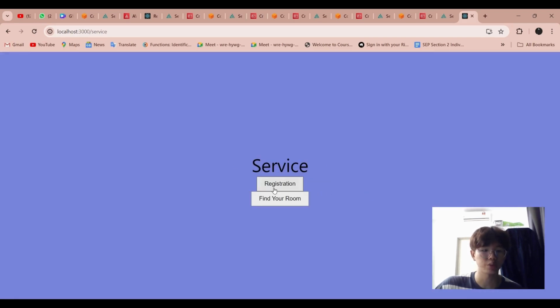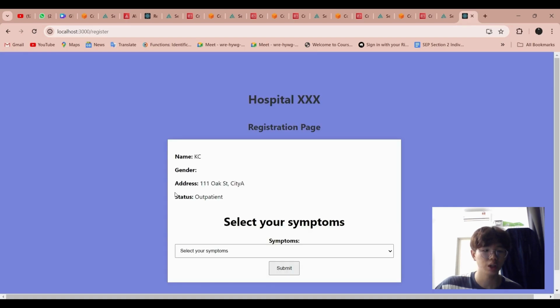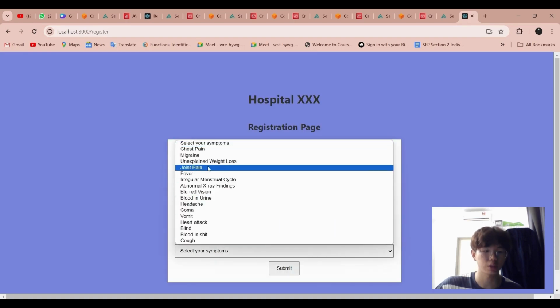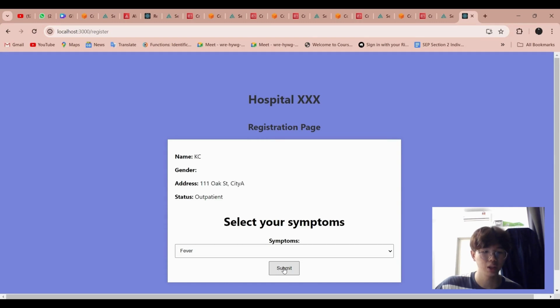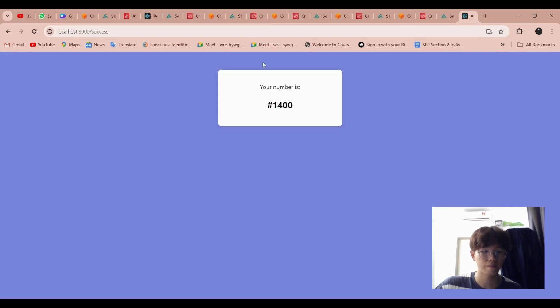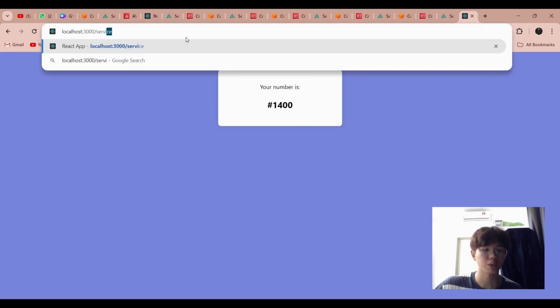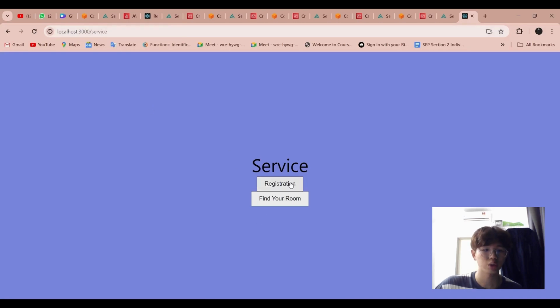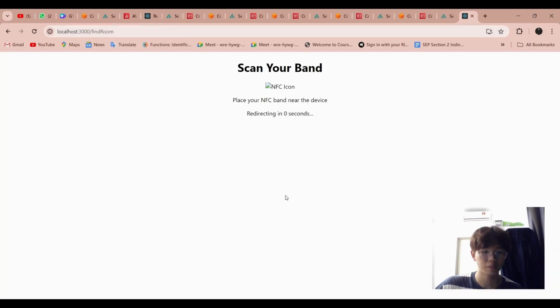First, we go to the registration page of the user, and all this data is taken from the RDS database. After submitting, it will show a success page. Next, we go back to the service page, and we go to the find your room service. At this page, the user will need to scan their band here, and after scanning, it will show the room information and lead the user to their room.